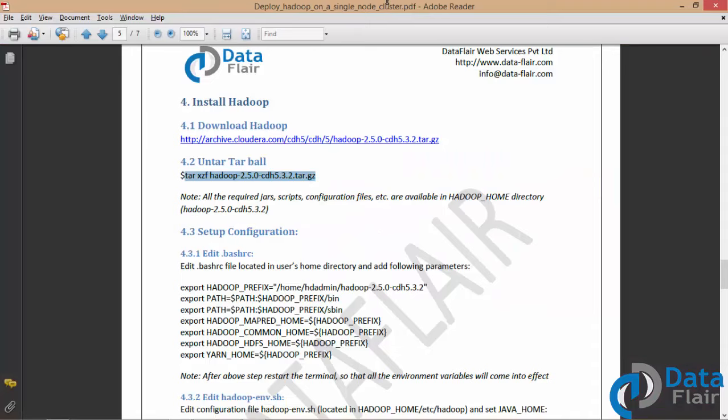Okay, what next? So guys, this particular directory that is created is called the Hadoop home directory. The directory will be something like this: hadoop-2.5.0-cdh5.3.2. This directory will be created now.